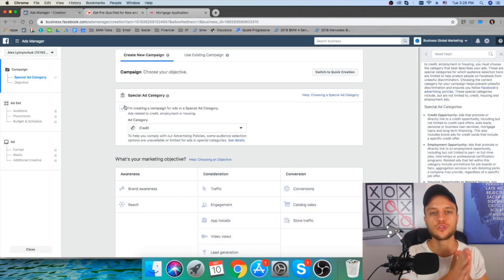However, if you do not directly link people to a credit application, whether it's an auto loan, mortgage loan, or a real estate listing, you do not need to select this category. This is super important because I see so many people reaching out to me asking why their ads are getting disapproved, even though they were not linking people to a credit application. So it's so important to select this when you're driving traffic to a credit app.